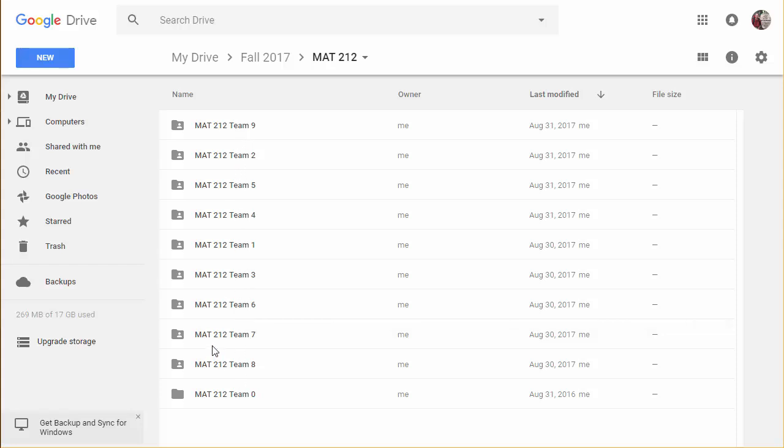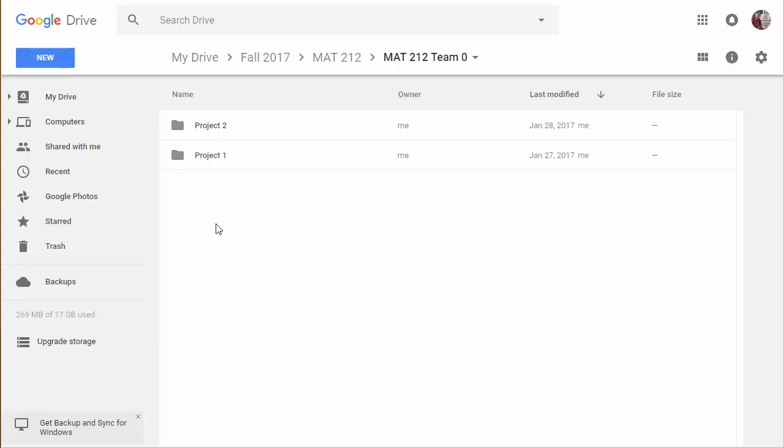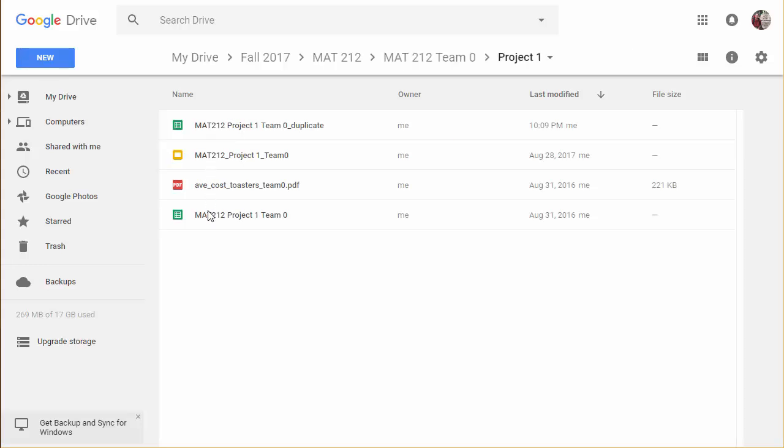If you don't see anything there, click on the Shared with Me folder. That's where it will end up being, but sometimes it just appears right here. I'm going to be working with Team 0 here. Inside Team 0, just like yours, there's going to be a Project 1, and you're going to see something that looks like Math 212, Project 1, Team, whatever your team number is. That's the one you're going to be working in.